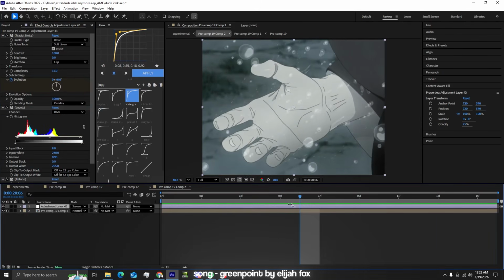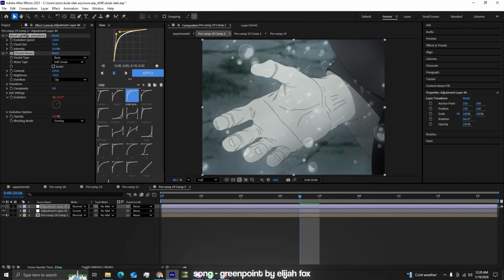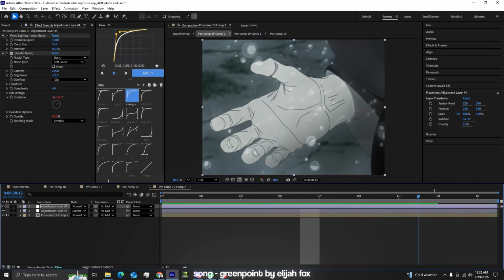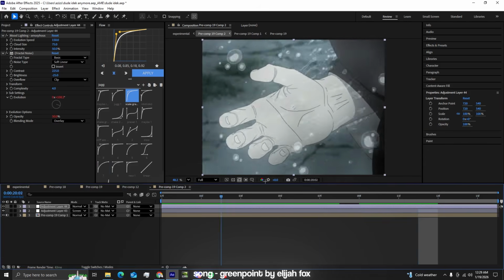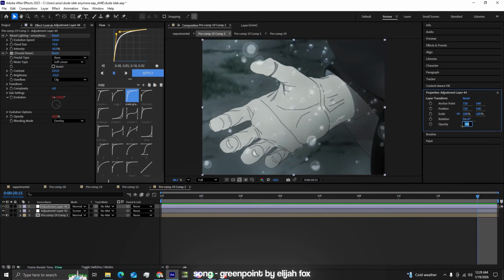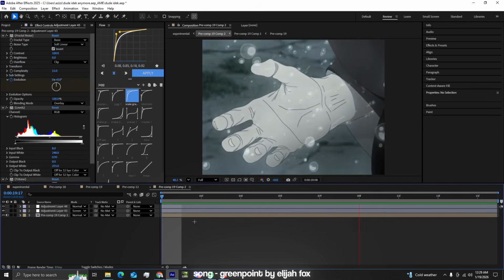So the next thing I'm gonna put on a different one. We'll go mood lighting, the amorphous, however you say it. And I'm gonna set also this to like 75. This is gonna give you those kind of dark patches. If you want it to be more contrast, turn the opacity up, and it'll get darker. I like to keep it at like 75 for both. So it looks like this now.